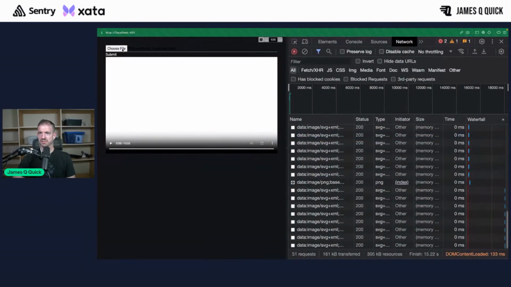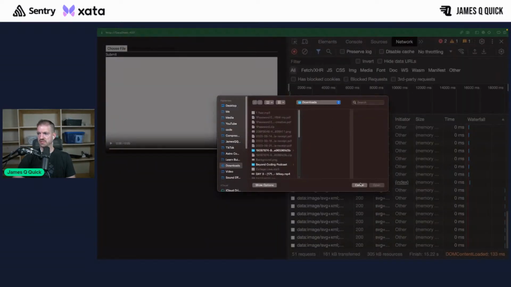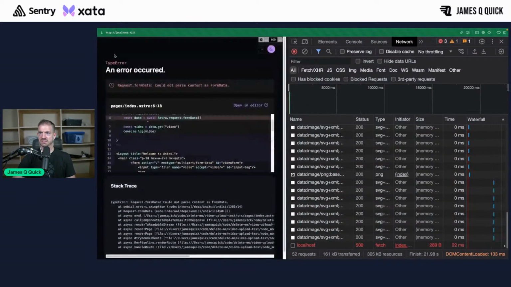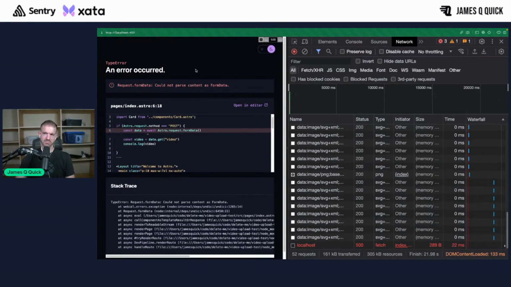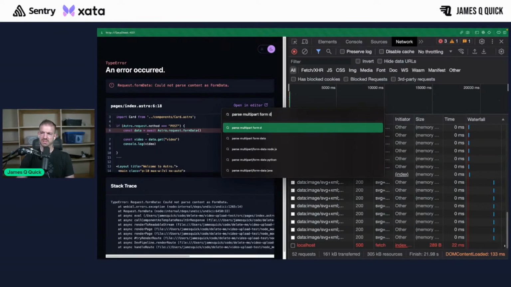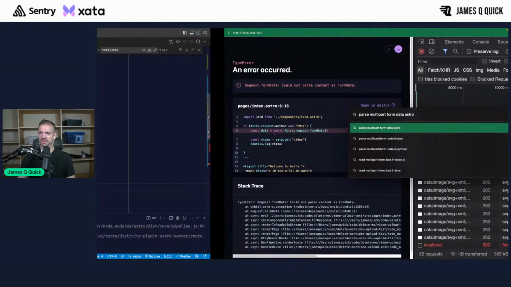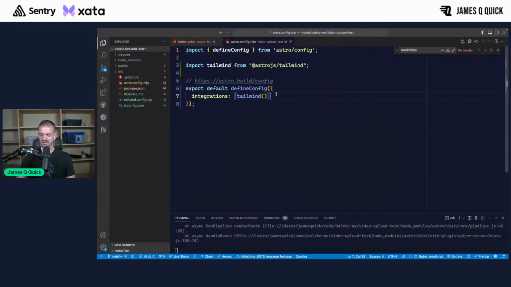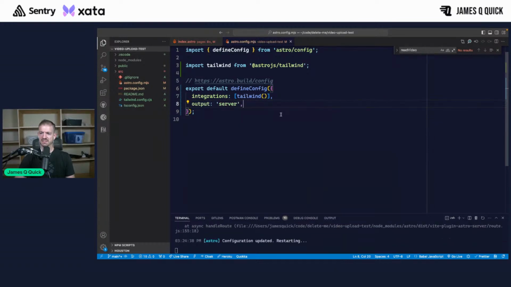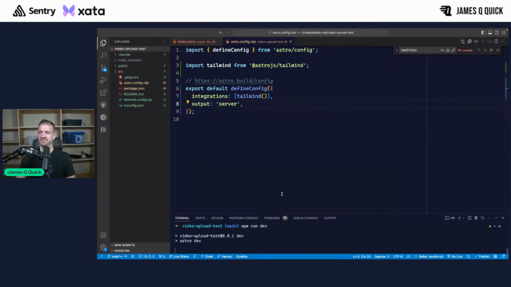So if we try to submit this, cannot parse as form data. Parse multipart form data, Astro. Oh wait. Well, one of the things is I'm not doing SSR output. That's potentially part of it. So I was trying to do this with a static site.